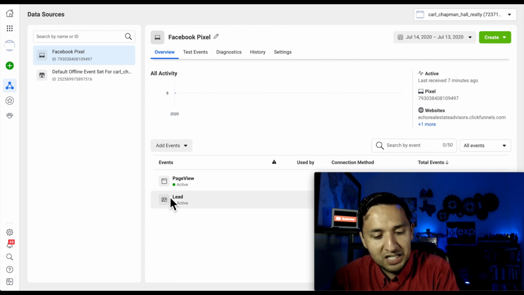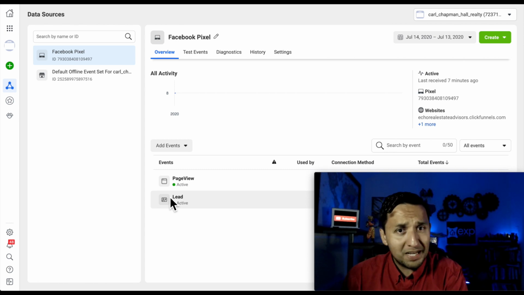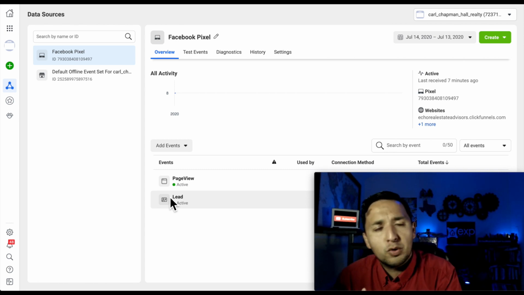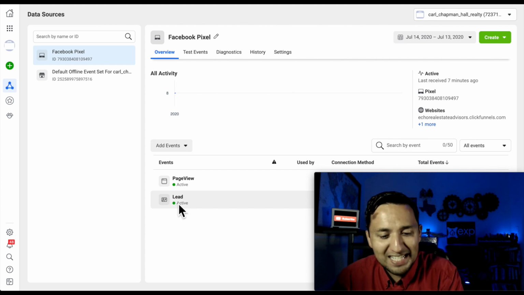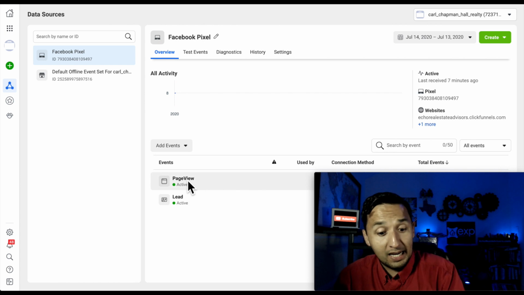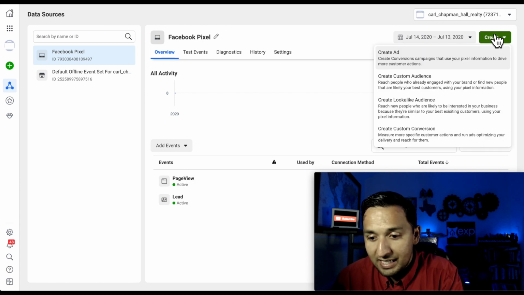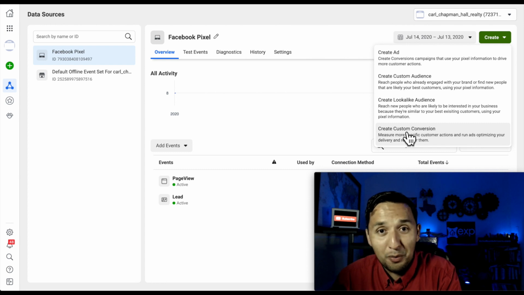That's why I suggest that whenever you're creating and installing your pixel, go ahead and create an event so you can see that it's active. That's a great way to test, hey, will this page view ever show up? Because as you can see, it's a criteria. You can't move forward until you see that page view.